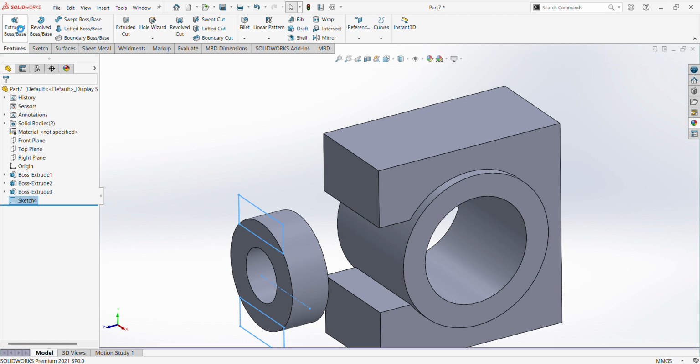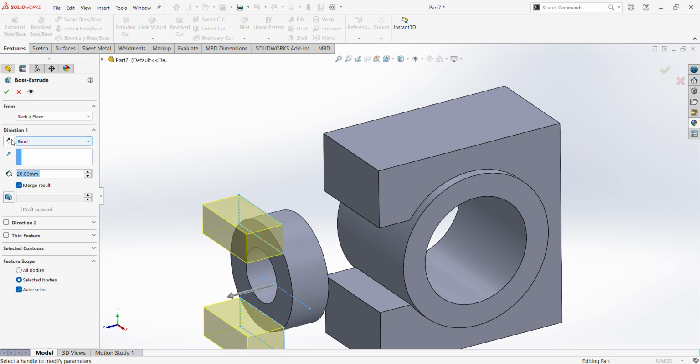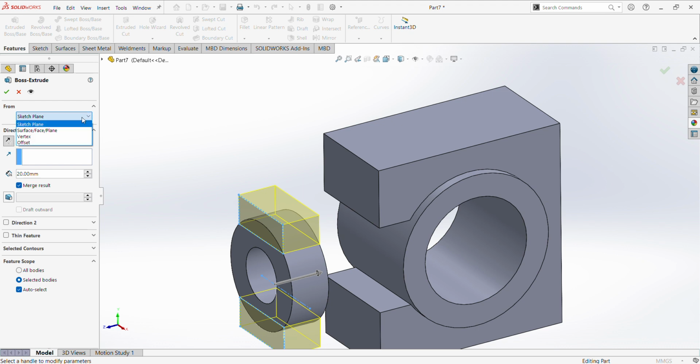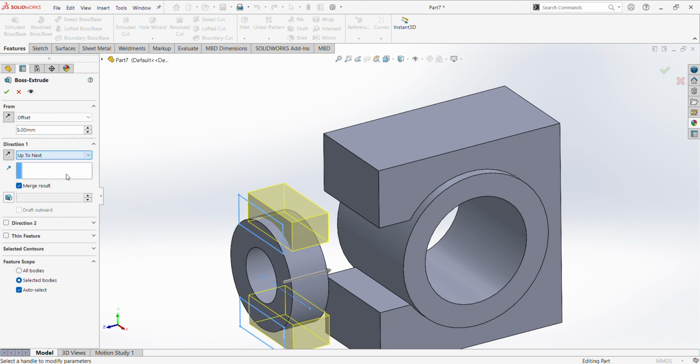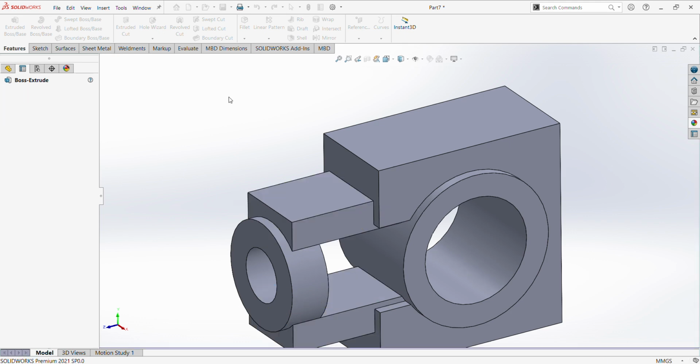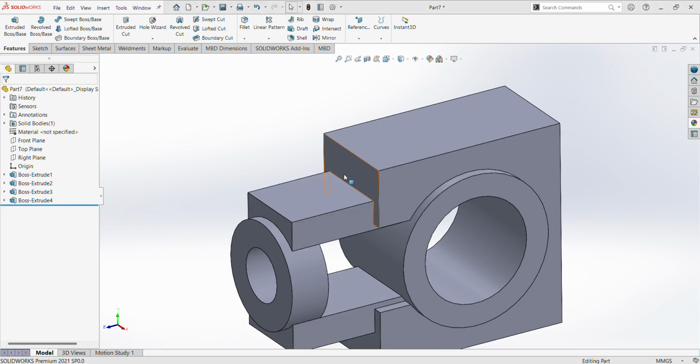Here select extrude, reverse the directions. There is a 5 mm offset, reverse the offset. Here select up to next. Okay. Next do the cutout here.